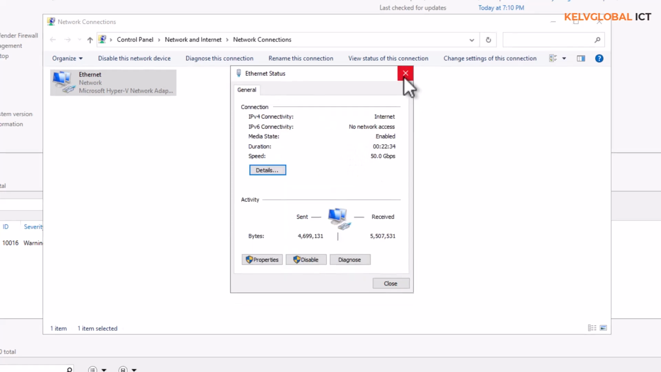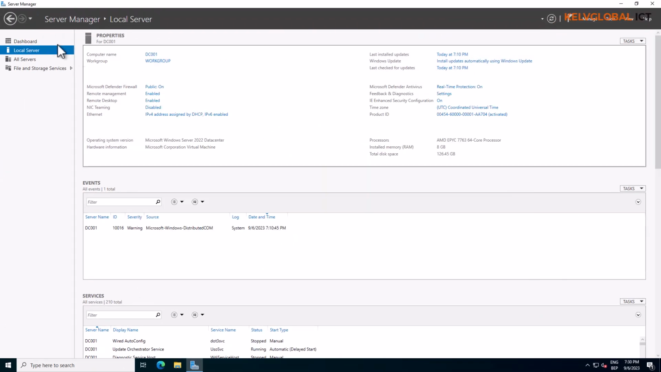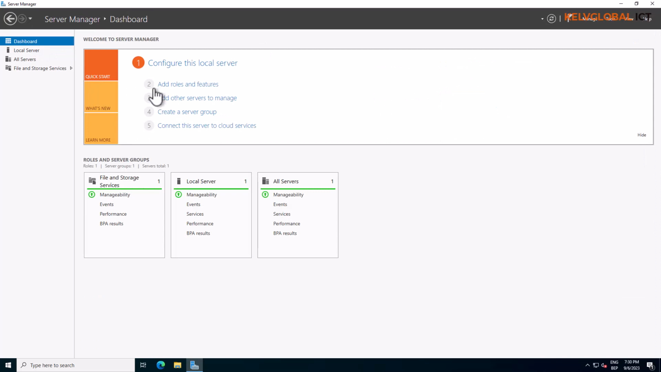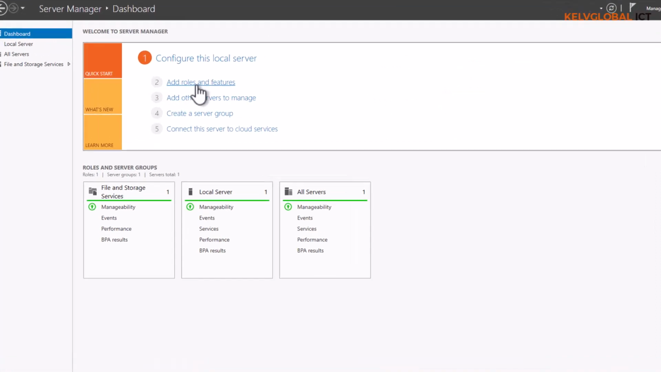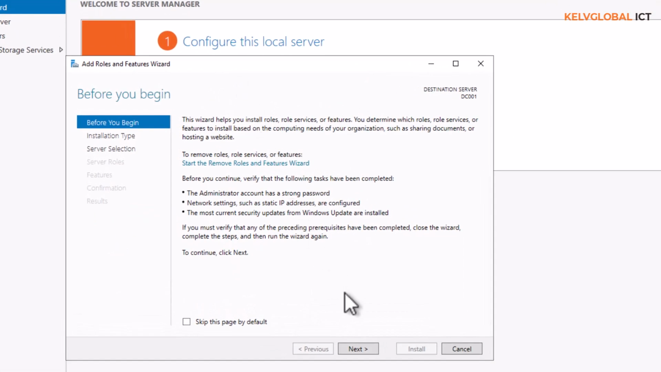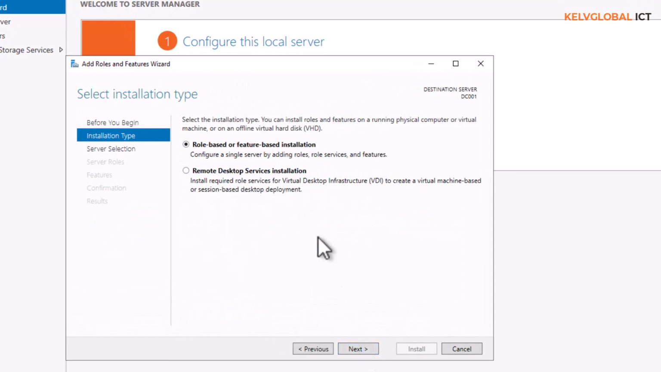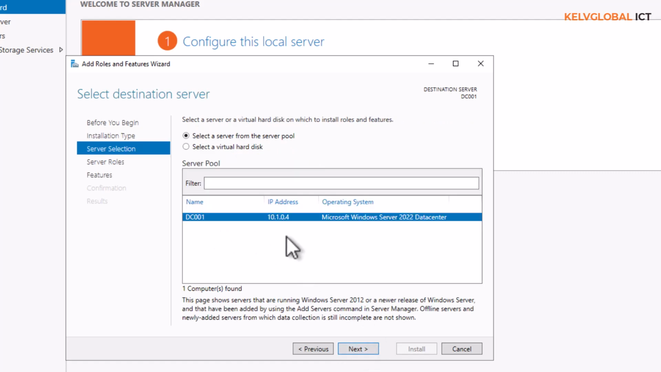What we need to do right now is go back to our dashboard, and here we can click Add roles and features. Now we click next, and then select the role-based or feature-based installation, and click next. You can see that's our IP address. We can select a virtual hard disk that we want to configure, but I'm just going to select a server from the server pool because this is the only server I have right now.